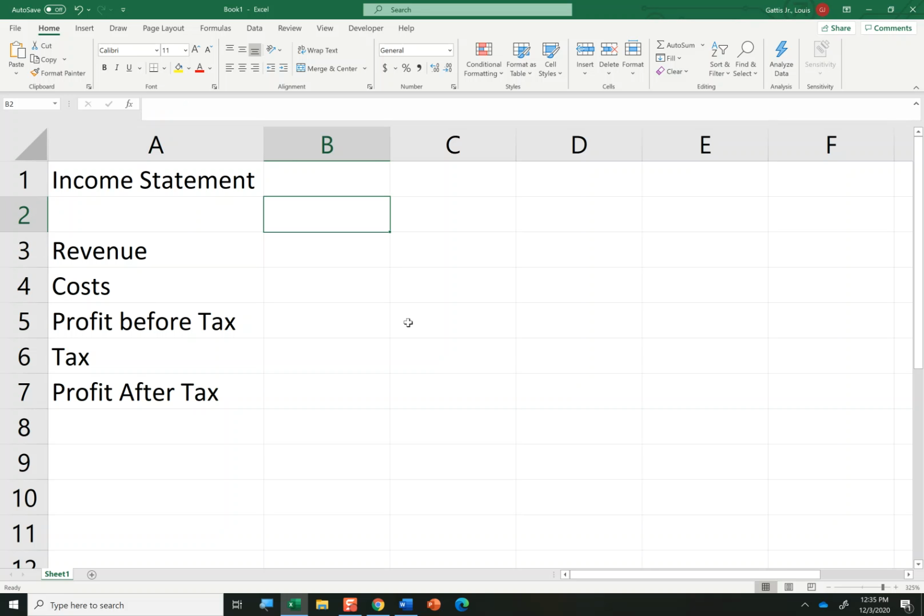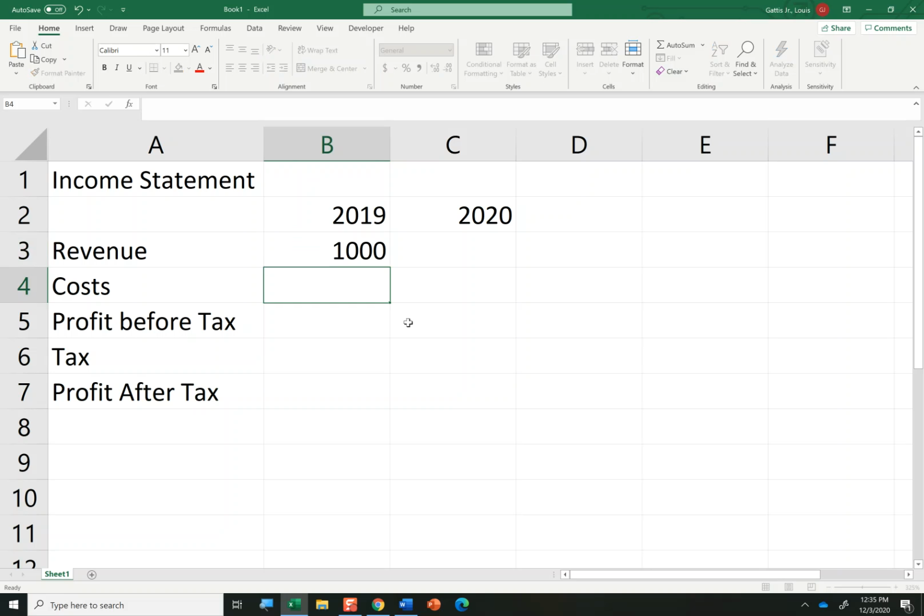Now in B2, I'm going to type in 2019, and in C2, I'm going to type in 2020. And I'll just go ahead and put some revenue numbers in for 2019. In B3, let's just type in $1,000 of revenue. Costs, let's go ahead and put $400.